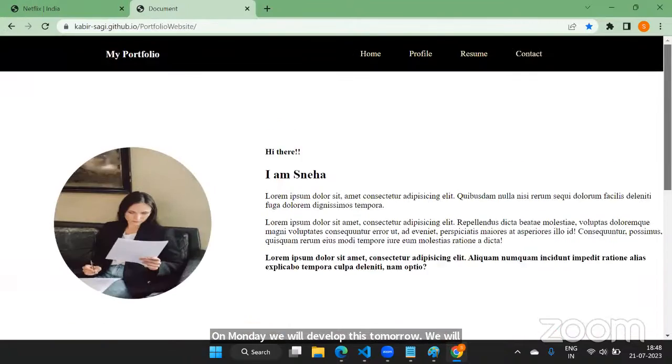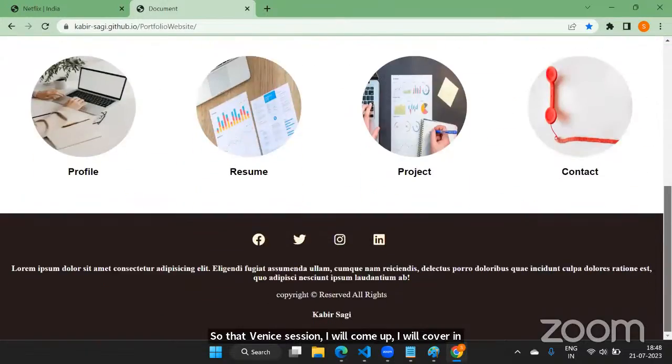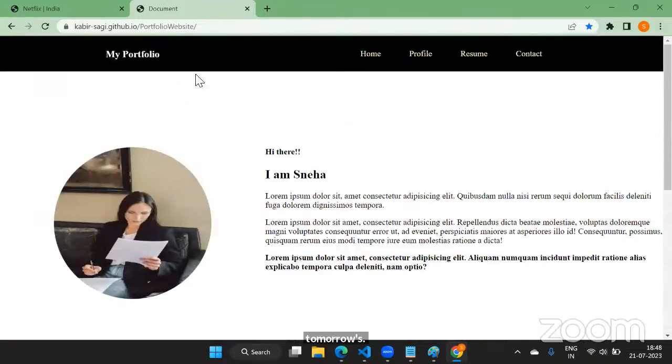Okay, tomorrow we will have the session, guys. Tomorrow is Saturday, but still we will have the session because I think we have missed one session on Wednesday, right? So that Wednesday session, I will cover in tomorrow's. In tomorrow's session, I will show you how to develop this page. I will show you how to show this image in this circle. How to show the image in a circle, I will show that.